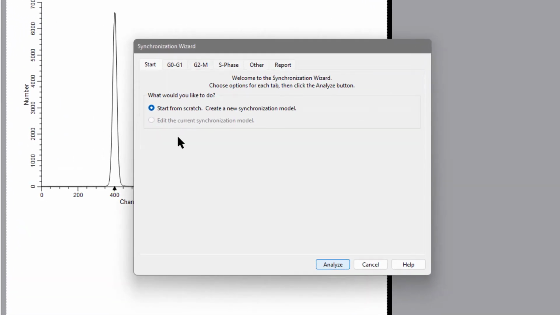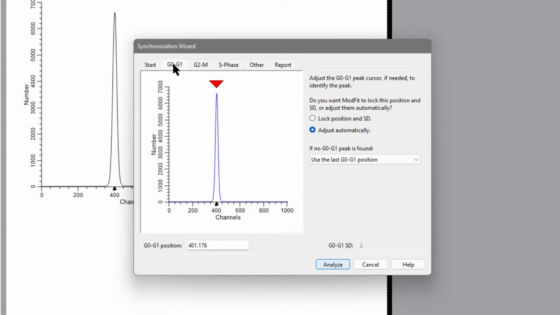So we're in the starting position on the Sync Wizard. Let's visit the first important tab, which is this G0, G1 tab. Here we see the same plot that we saw in the report. It's showing us our G0, G1, and ModFit LT's Sync Wizard has positioned this red triangle directly over that peak.